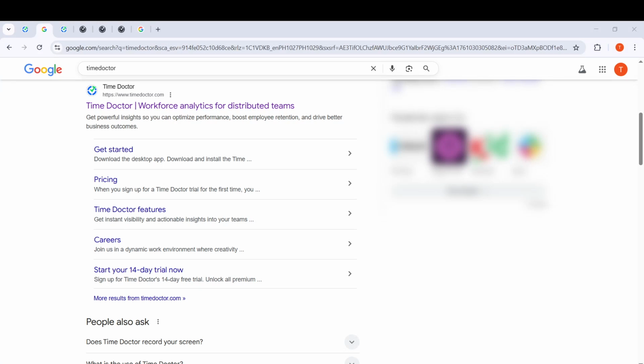In today's video, I'm going to teach you how to view screenshots in TimeDoctor. Whether you're trying to track team productivity or simply reviewing your own activities, TimeDoctor's screenshot feature can be incredibly useful. Let's get started.